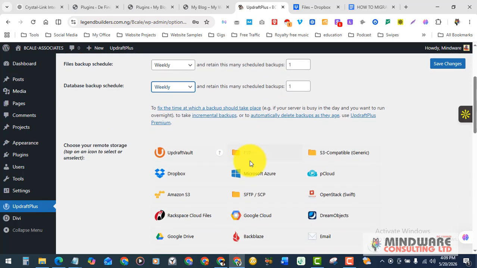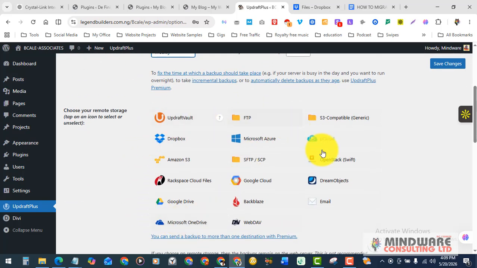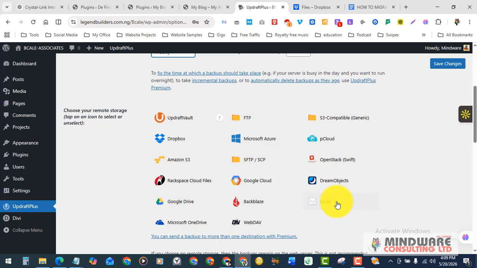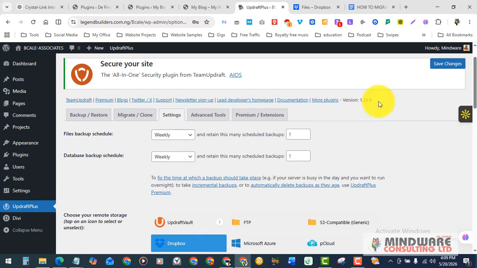All right, so you can see all the options for storing your website. You have Updraft Vault, you have FTP, you have the clouds: Microsoft, Dropbox, Amazon, Google Drive, and so on. Even your email, you can use as a storage location. Okay, so for me, I want to use Dropbox because we've already created a Dropbox account. So I click on Dropbox and then you come over here, save changes.